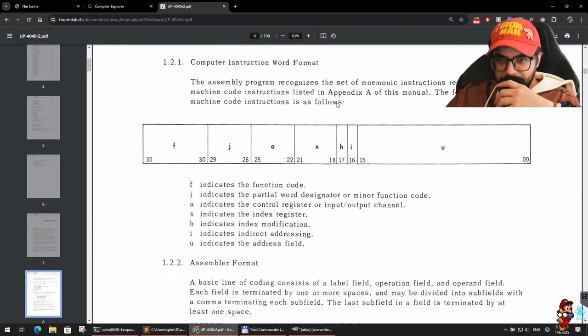No way. The assembly program recognizes the set of mnemonic instructions representing the machine code instructions listed in Appendix A of this manual. Damn. The format of these machine code instructions is as follows. Function indicates partial word designator or minor function code. A indicates the control register or input output. X indicates the index register. H indicates index modification. I indicates indirect addressing, and U indicates the address field.